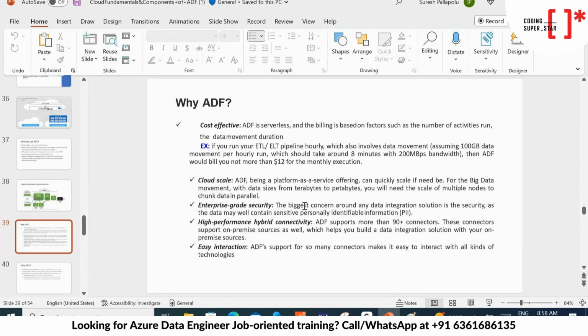Next, easy interaction. ADF supports so many connectors, which makes it easy to interact with, because you can just specify the information. If you want to connect to a SQL database, there are different kinds of authentication. You need a connection string, a server name, a database name, a username and password. You need to specify all these things while creating the linked service. Similarly, for an SFTP server, you specify the SFTP host name, username, password, and port number.